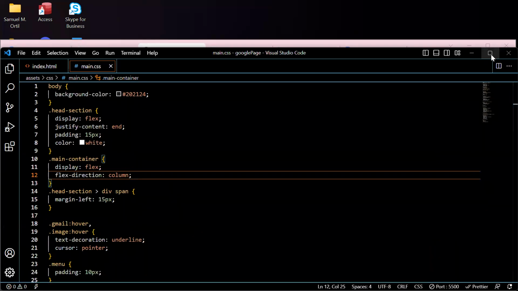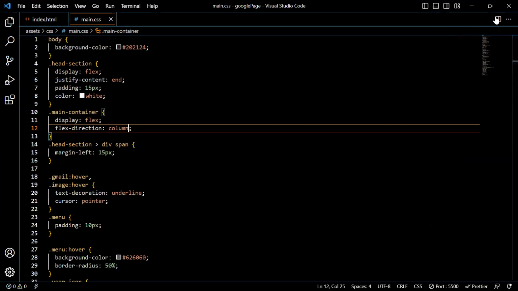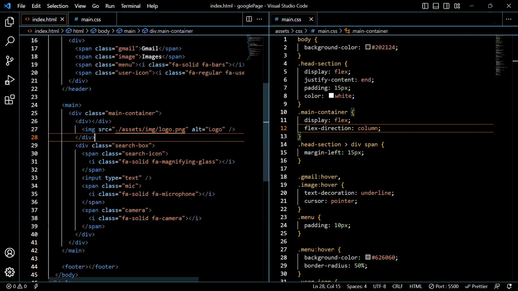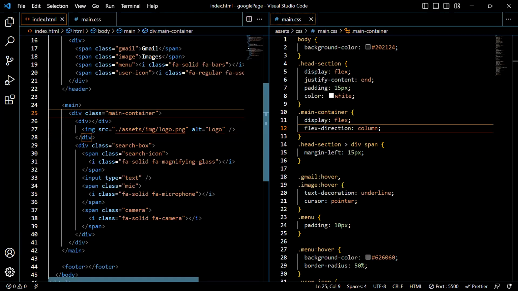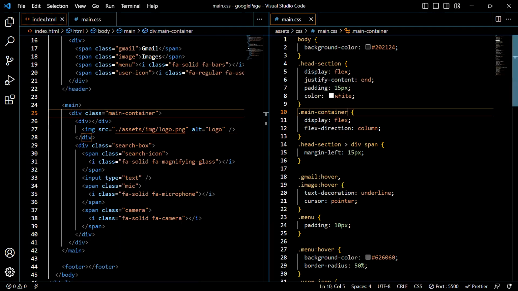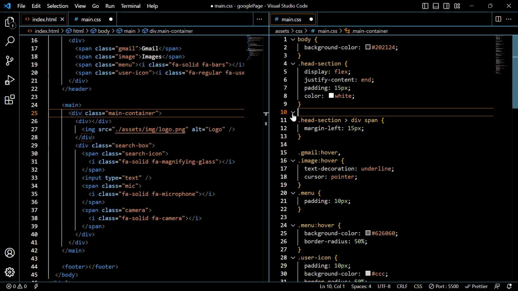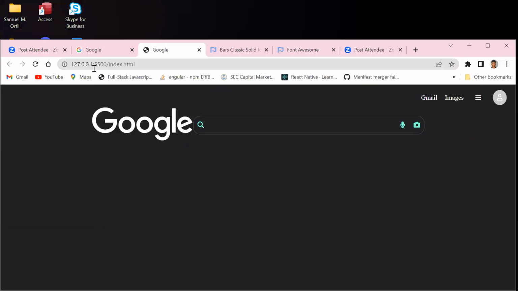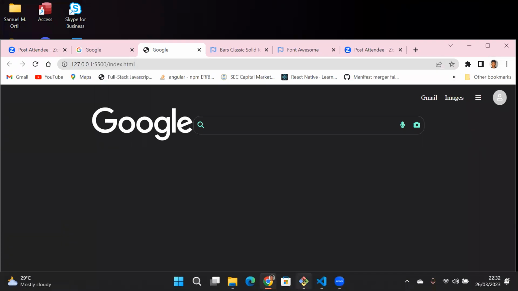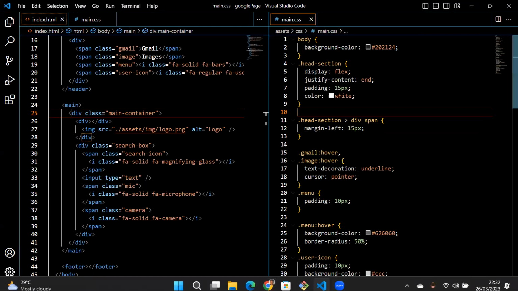Okay, let me see what's happening. Okay. Main container. Flex. Come on, let me remove this guy quickly. See why are we getting that? Yep.